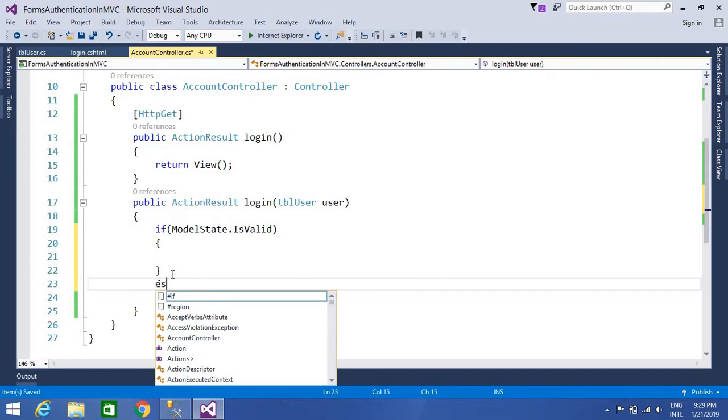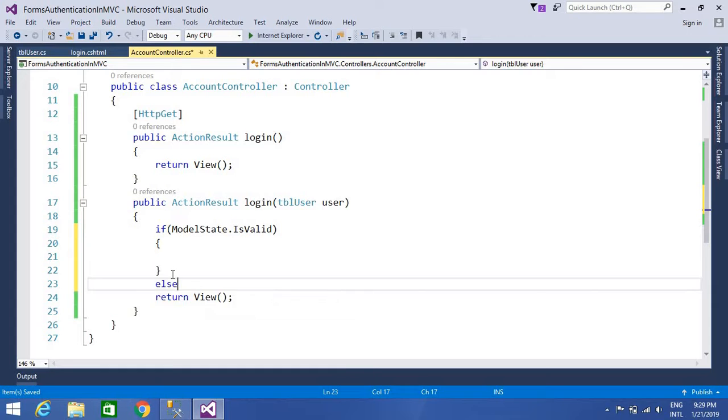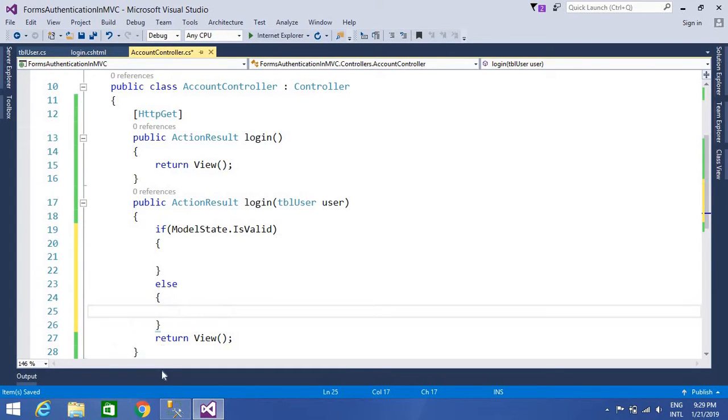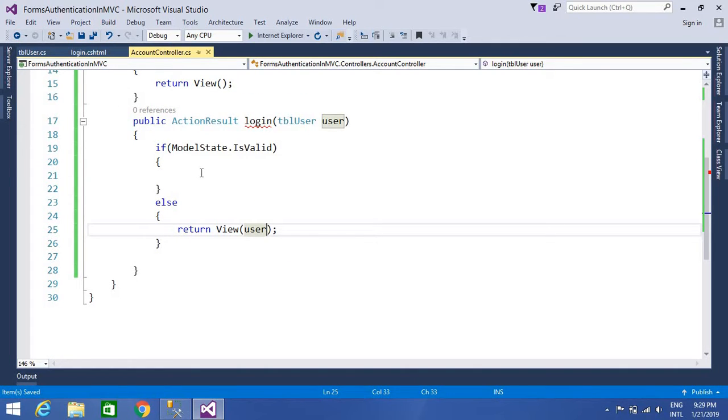else, return view again. Do you want an empty return view? No, that time I just want to pass the value that they entered. Okay, so the else part is done.